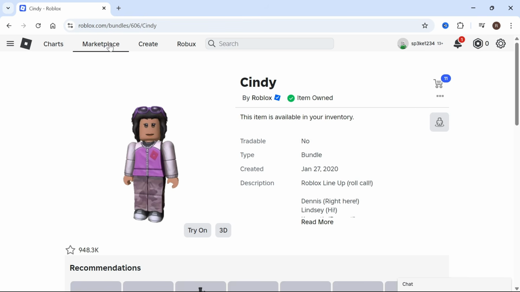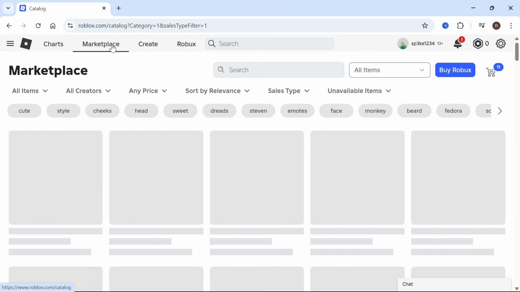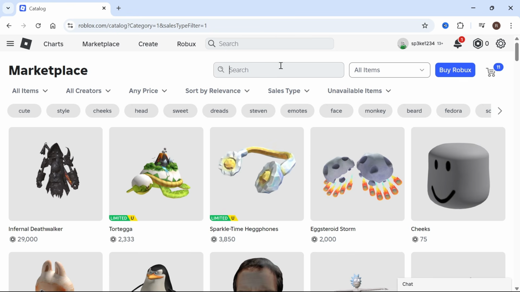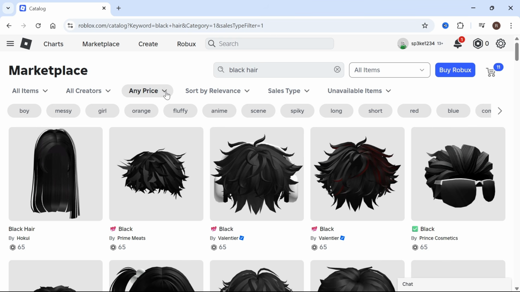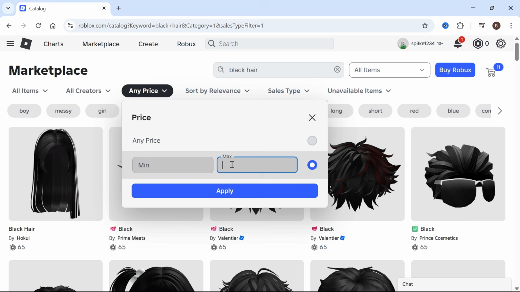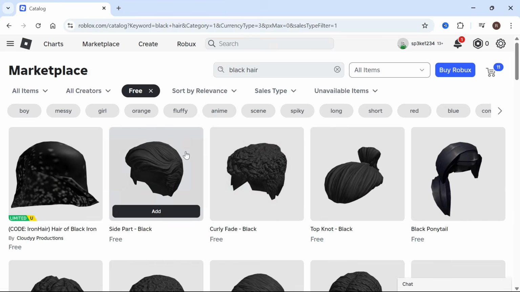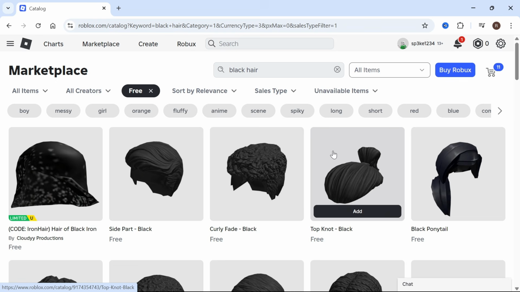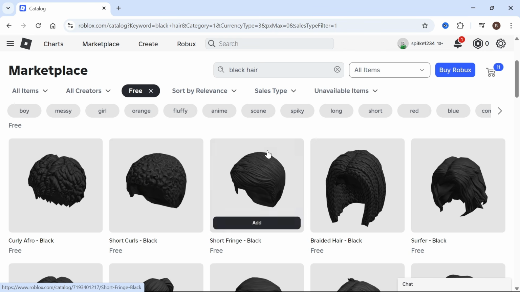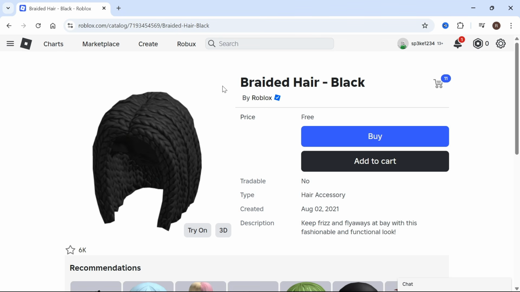And we're just going to click back on the marketplace in the top navigation. Use the search box again. And this time go and search for black hair and press search. Click on the drop down arrow next to any price. And you're going to enter 0 into the maximum amount and press apply. Now you're going to see all of these different free black hairs that you can add to your character. It doesn't really matter which one you use. I'm just going to click on this braided hair here. As long as the hair is black, then this is going to work.